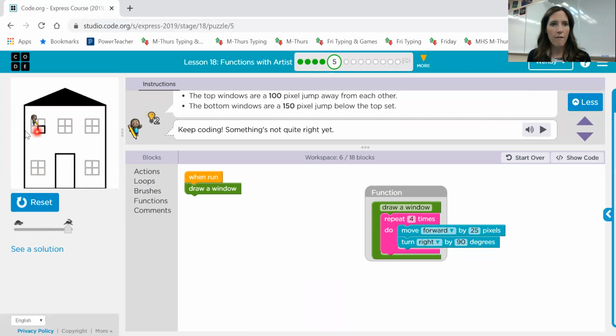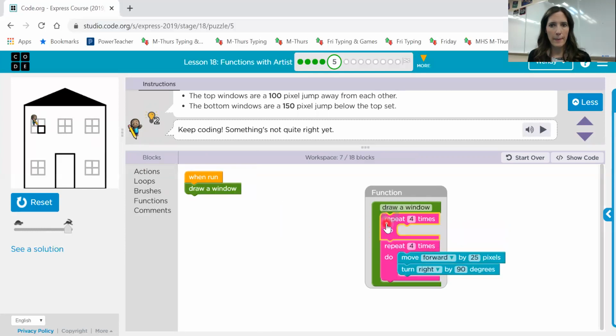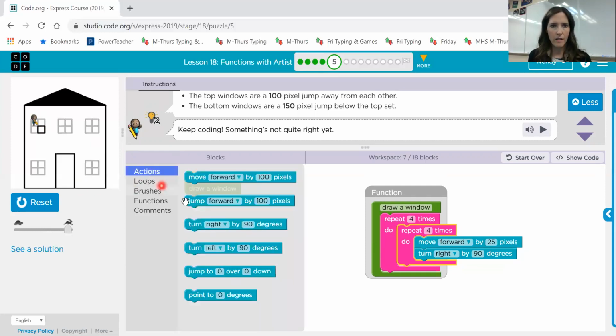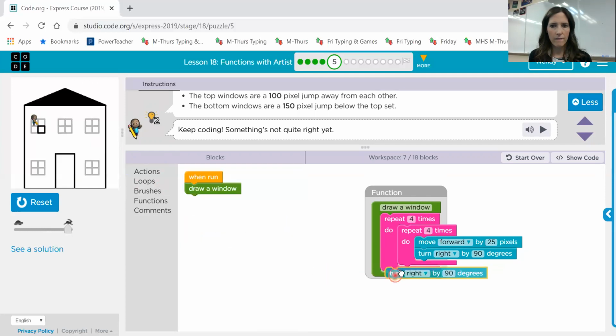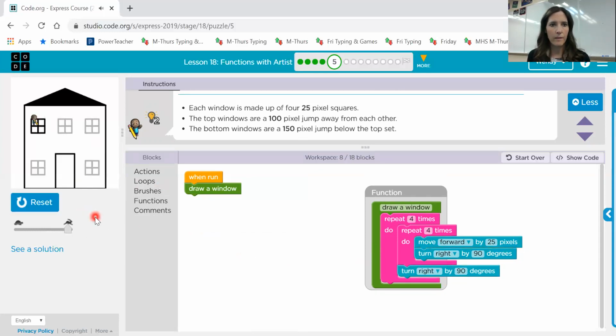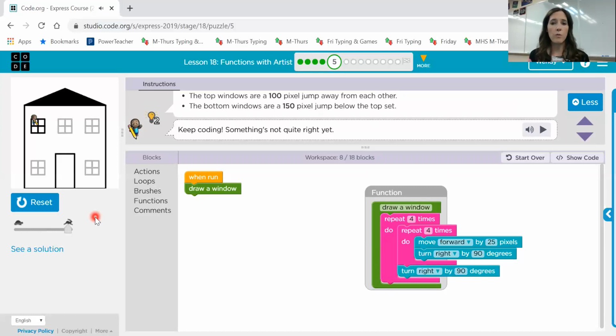But we need to draw 4. So we're going to have another repeat in our function. And then what do we do in between? Because if we just repeat that 4 times, it's just going to draw it in the same position. Let's do a turn in between the loops right there. We'll see if right works. We might have to change it to left, but let's give it a try. Okay, perfect. We've got one window. So our draw a window function is complete.